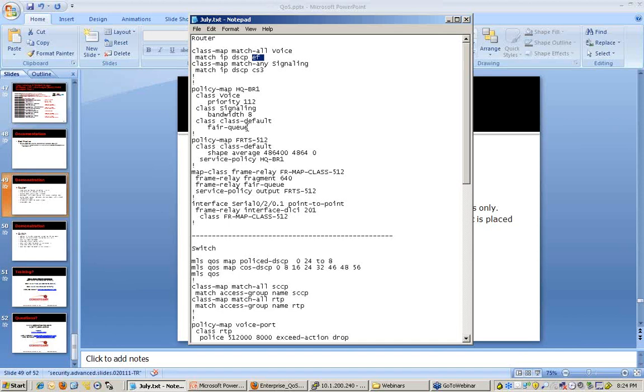The router should not be identifying traffic. It should be acting on that traffic, which is what we're doing here. So we're matching the IP DSCP EF for voice. And then we have the signaling. So we're going to match any on signaling, and we're going to match the IP DSCP CS3, or class selector 3. So the CS3 is the one that they said, and only CS3. So that's what we've done.